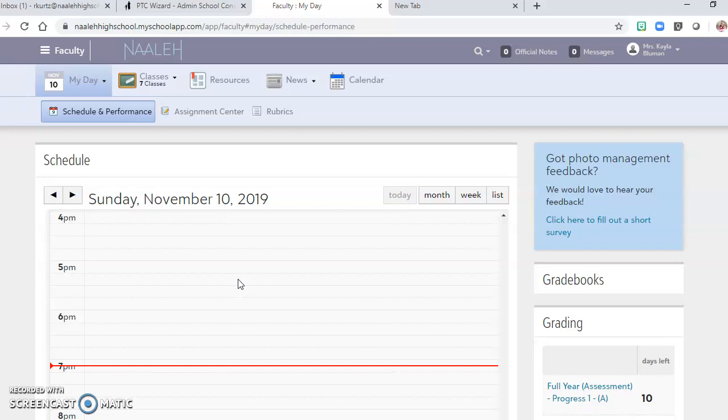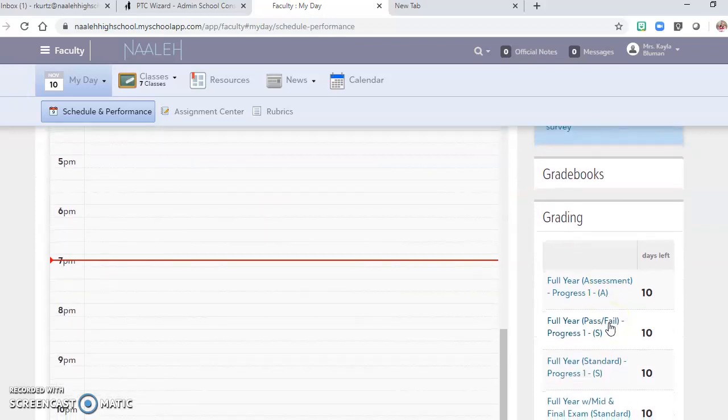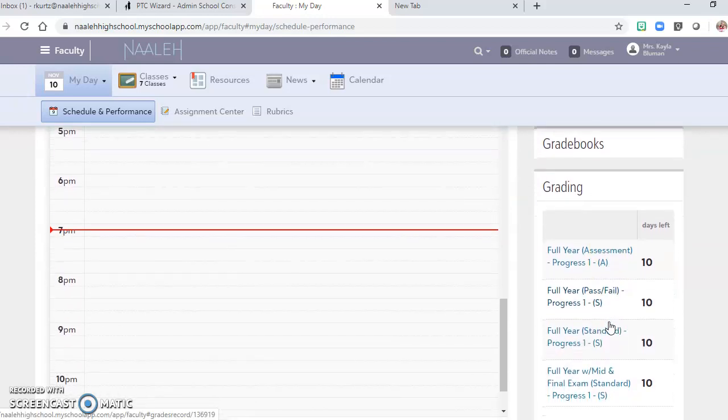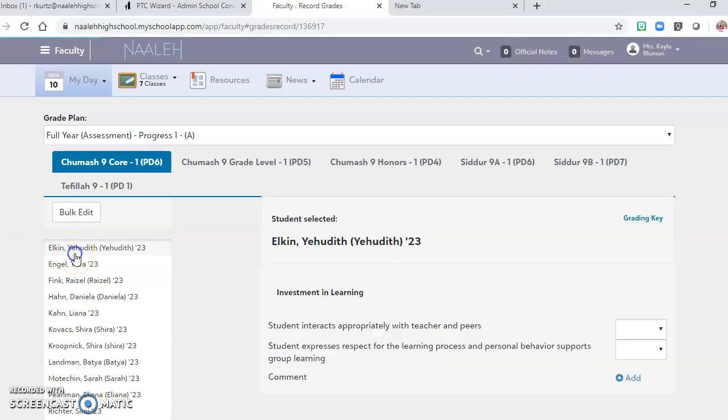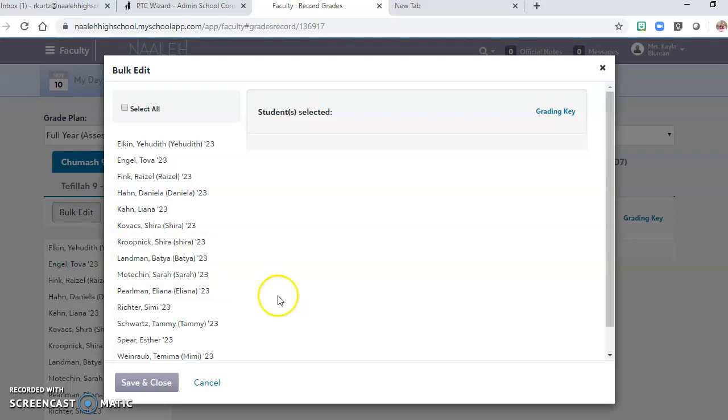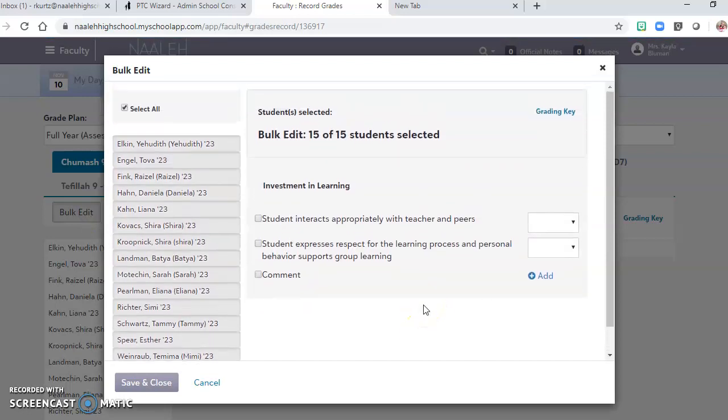But once you've created your grade books and your grade books are set, you need to do two things. Number one, the first thing you need to do is just do the progress report, which is super simple. You click on the grading tab, full year assessment, and this is basically where all of your different classes appear. And you could either choose to go one by one to each student, and these are the two things that you're commenting on in 1 through 5, one being the lowest and 5 being the highest. Or if you want to make your life even easier, just click on bulk edit, select all, and you can assign every student the same grade.